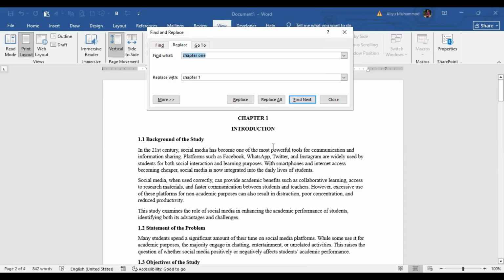Now, if you want to replace them one by one, you just keep clicking on replace, replace, replace. Maybe there are some places where you don't want to replace chapter 1 with something, so you just keep clicking replace. It will be replacing them one by one. Then this replace all will replace them all, not one by one. It will find all the chapter ones and replace.